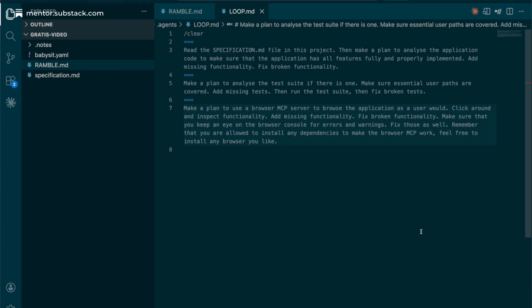Make sure that you keep an eye on the browser console for errors and warnings. Fix those as well. Remember that you are allowed to install any dependencies to make the browser MCP work. Feel free to install any browser you like. That last bit is only true because my agents run in a Docker container where they have full sudo privileges. I've only mounted the working directory they're in, so within their little container, they are God. Outside of that, they can't touch my system.